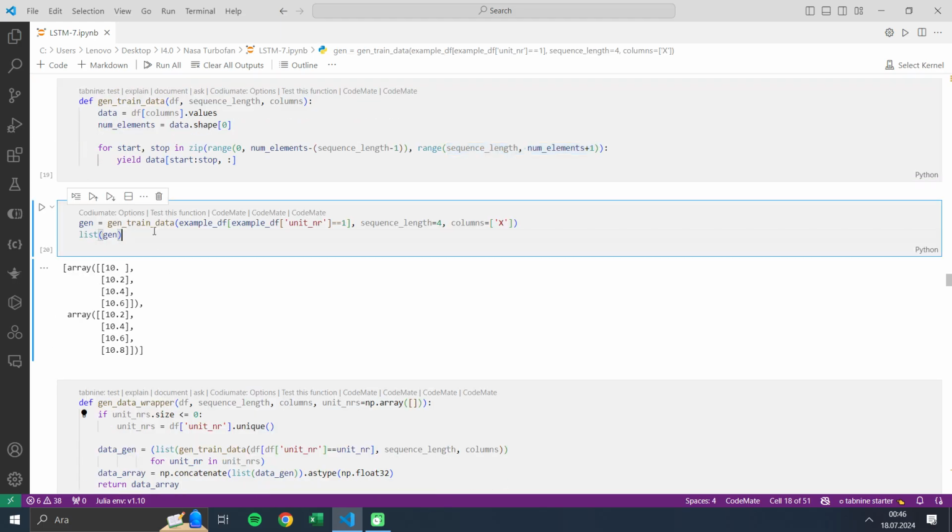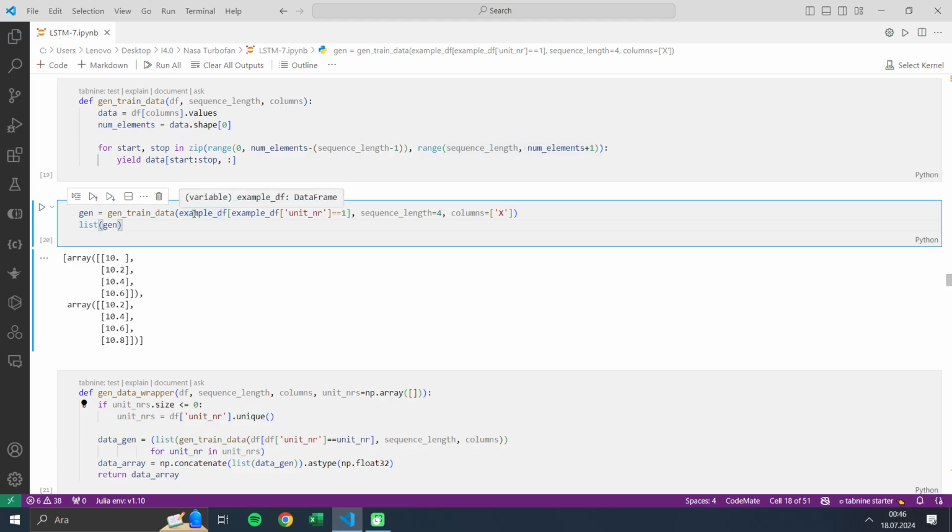And let's look at this part, gen = gen_train_data. And what happens here? The first example, df[df.unit_number == 1]. What is this? It filters the data frame to include only rows where unit_number is 1. And sequence_length, what is this? It specifies that each sequence should be 4 rows long. And columns x, it specifies that the sequences should be generated from the column x. And list(gen), it converts the generator object into a list to display the generated sequences.